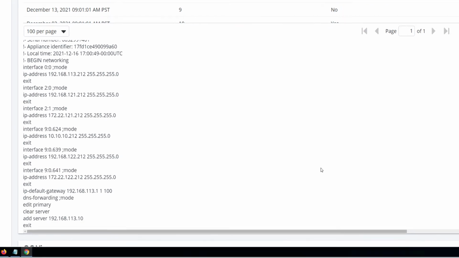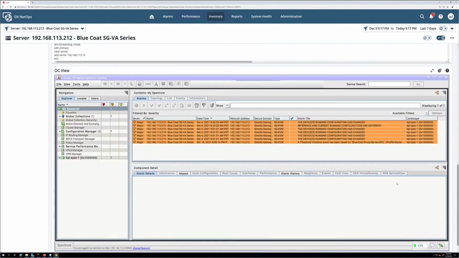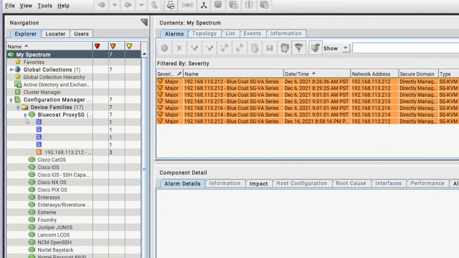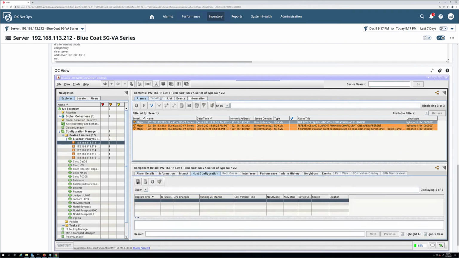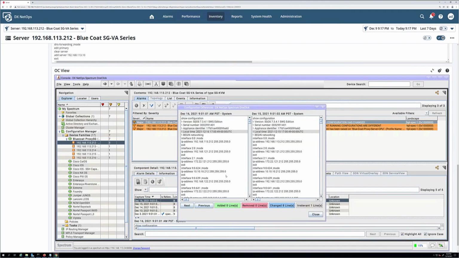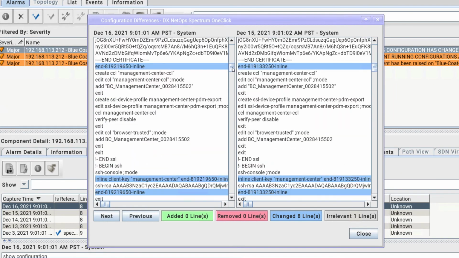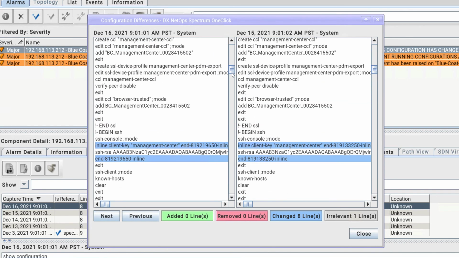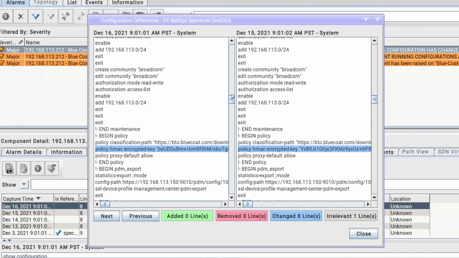To see this a little bit more visually, we can view this in our one-click web app and expand the configuration manager, which is responsible for identifying these changes on a device, configuration change. You can go to that device, go to host configuration, and by clicking on the changes, it would visually show us what has changed by indicating, these blue lines are the lines that have changed on the device from the previous running config to the current running config. So that gives us a quick overview of what has changed on the device.